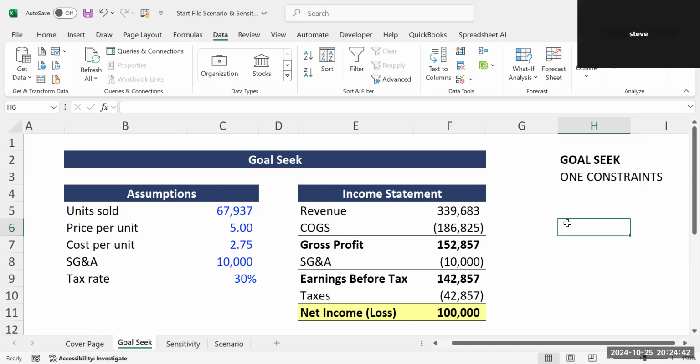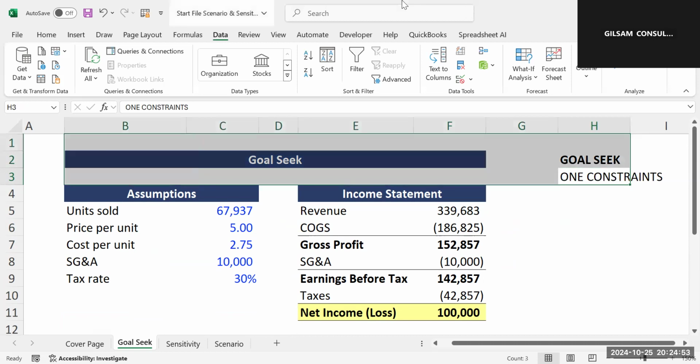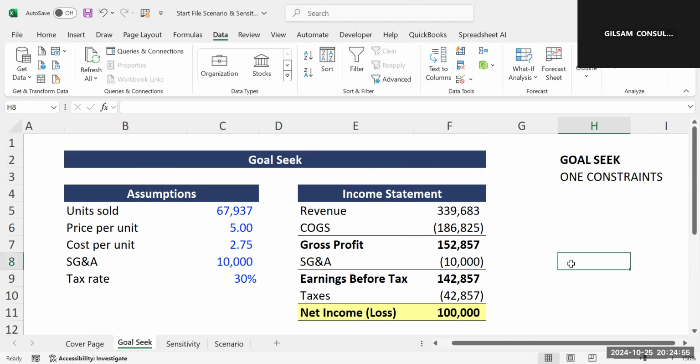So goal seek has a constraint. It only allows you to use one. That is its one limitation. It only allows you to use one constraint.